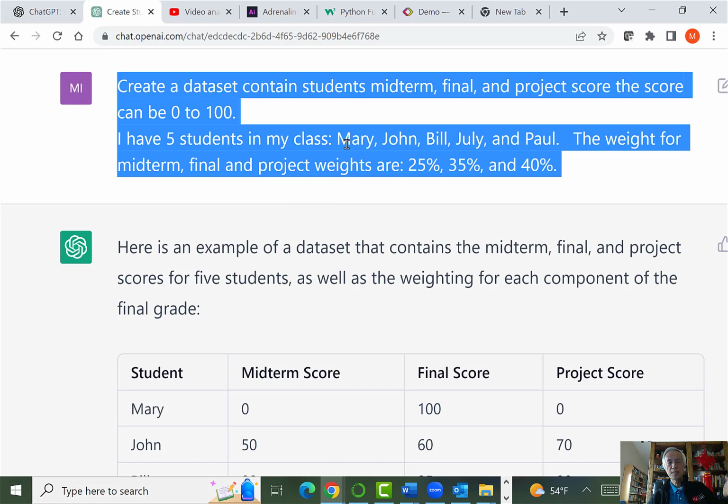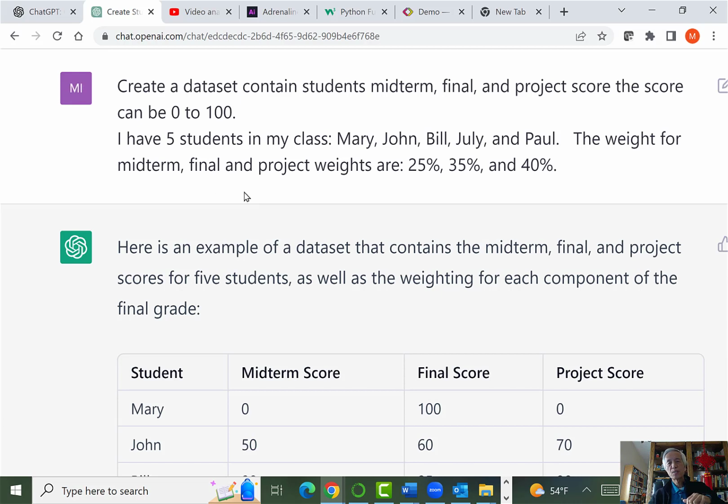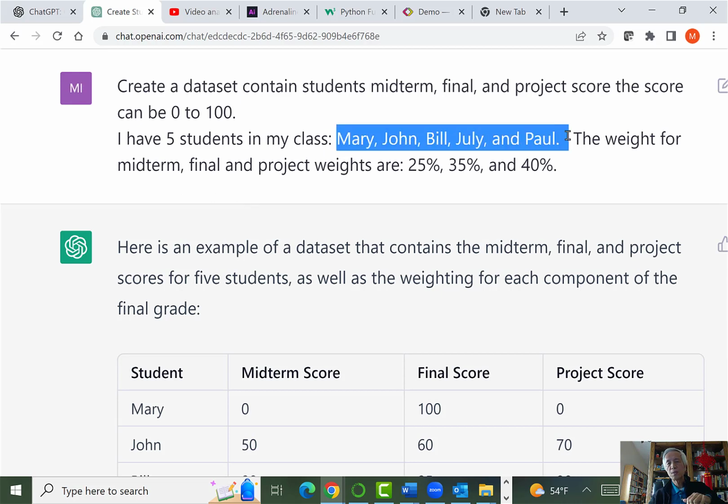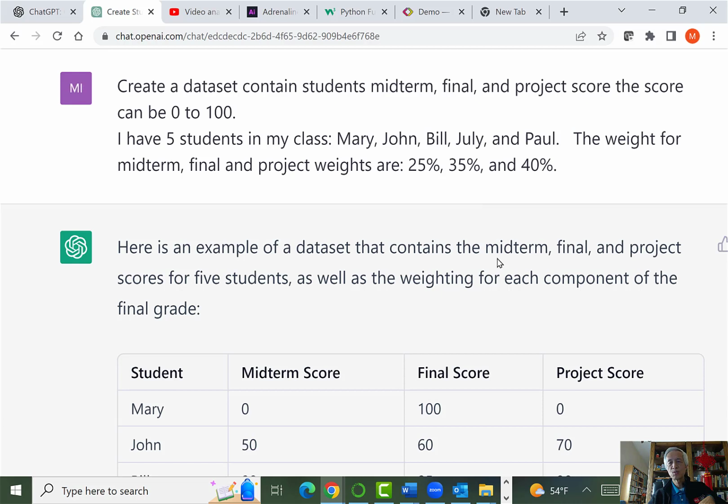Let's just create a dataset that contains students' midterm, final, and project scores. So there are 3 numbers for each student, and the score can be from 0 to 100. So I specify a range. And I also say I have 5 students in the class, which are Mary, John, Bill, Julie, and Paul. The weights for the midterm, final, and project are the following.